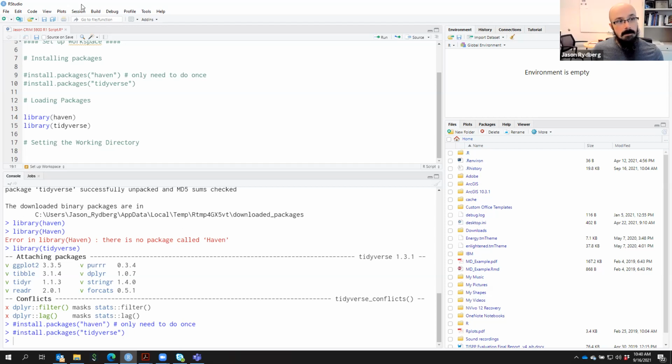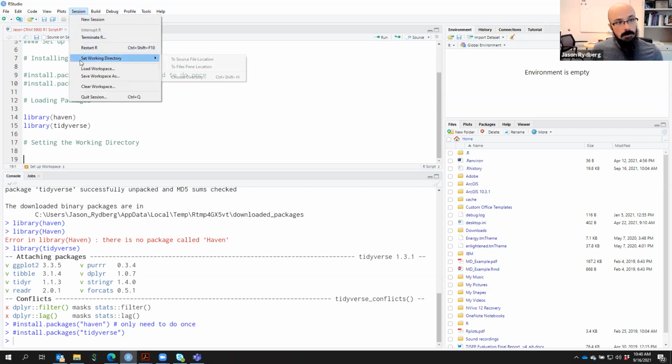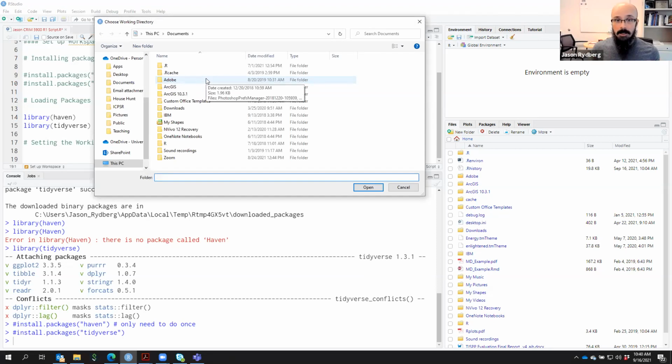To do this, go up to this menu up here, Session, and scroll down to Set Working Directory. We have a few options here. If you choose Source File Location, that is whatever folder the script file is in. So that might be the folder with your data. It might not. What I would recommend is you click Choose Directory. When you do that, you'll get a File Explorer window, and what you want to do is find the folder where you saved the attitudes on crime and CJ data.